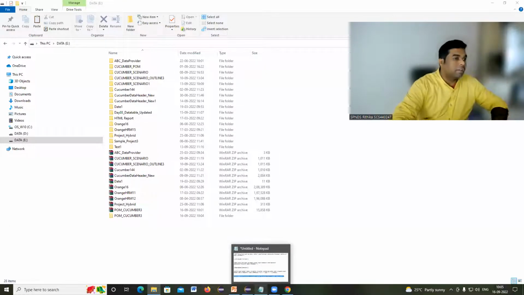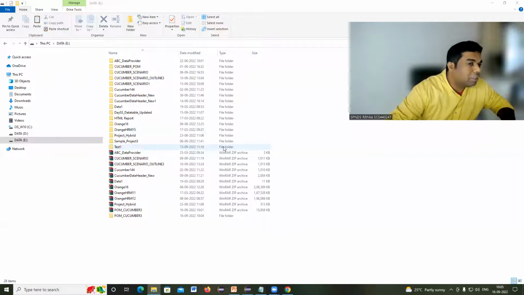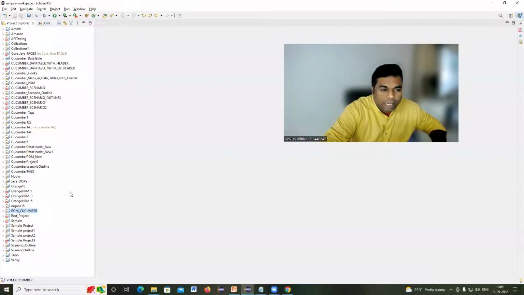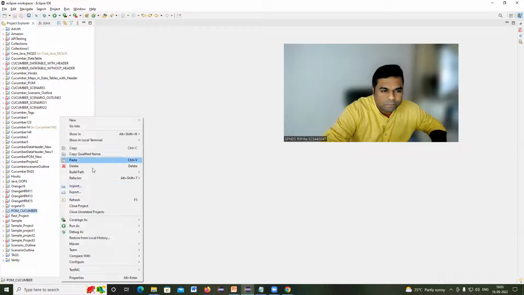Okay, good morning, guys. So today's class we are going to discuss the page object model. Page object model with Cucumber concept we are discussing. So let me import that project, the page object model Cucumber project.